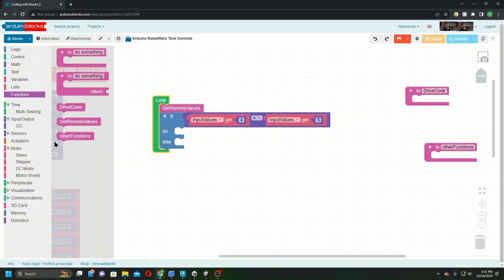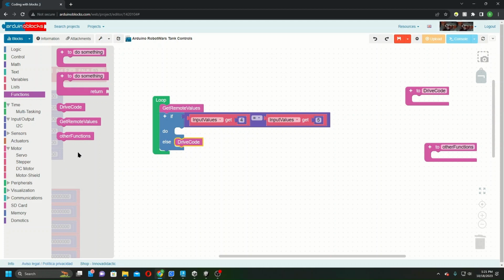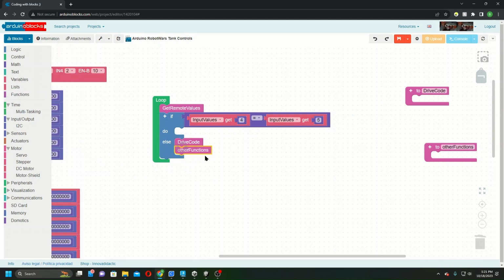So for our functions right here, we're going to put our drive code there and our other functions right here. Now, right now, these 2 functions do nothing. In our next video, we'll be putting something into the drive code. The other functions, though, is the function that you'll be using for your robot-specific things that you add in.